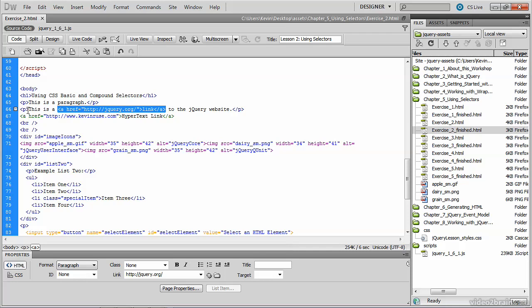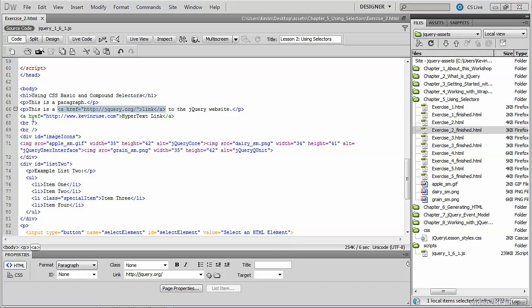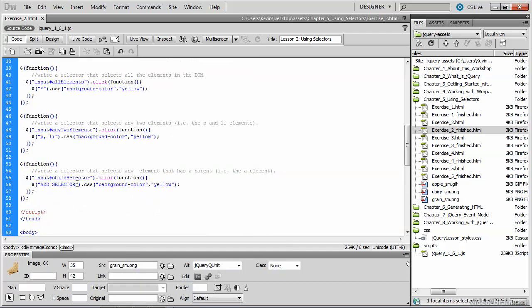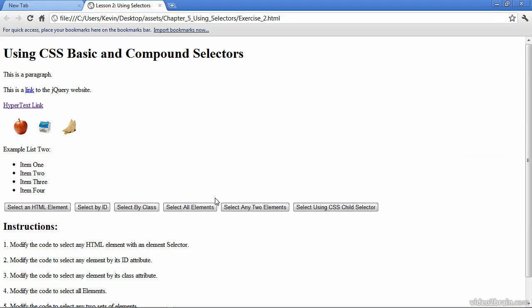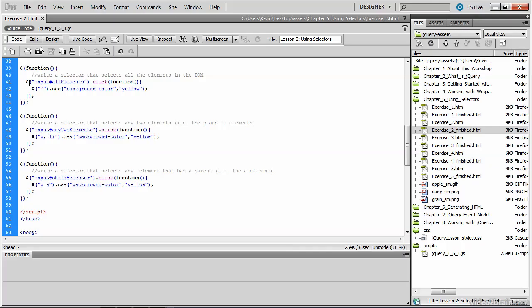Let's head up to our jQuery, and again we'll highlight the add selector text and replace it with the p tag, followed by a spacebar and the a tag. Let's save this file and test it in the browser. We'll try that last button, and you should see that the link is highlighted in yellow.